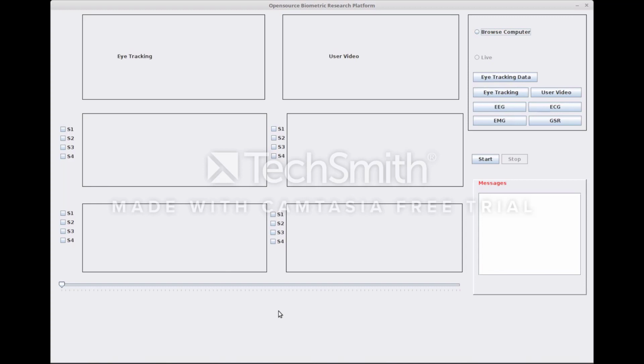The top two panels are for the videos, whereas the eye tracking panel will also display the eye tracking data, and the other four panels are for the biometric data. We have 7 buttons on the right, which you can see are used for loading the respective data into their panels. We also have 2 buttons, start and stop. Once we start the application, the button will change into pause and resume. Below those 2 buttons, we can also see a message box which shows the success and failure of every action and also other related application messages.